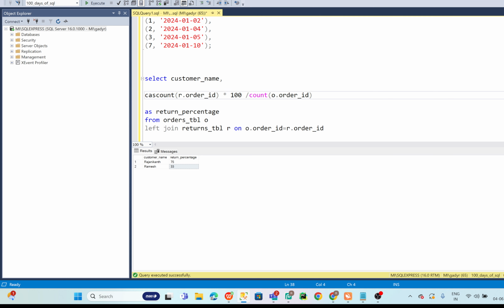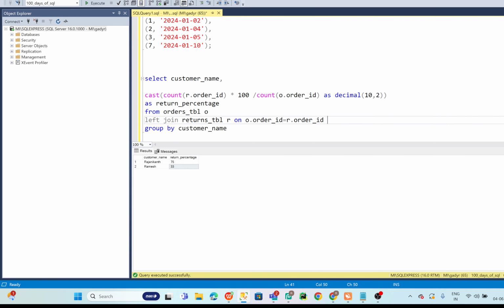So here I will add cast. Basically, it will convert one data type into another data type, as decimal. Decimal, how many portions do I need? 10 comma, exactly two decimal portions. Let me run now.